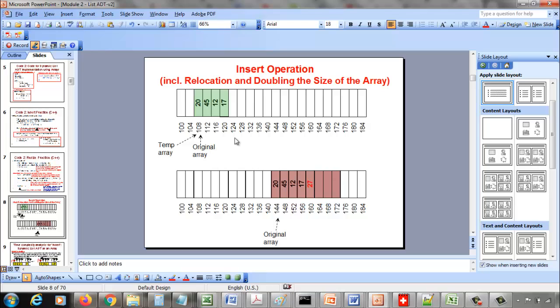Using the temp array as a handle, you can copy the contents of the previous list to the current list, element by element: 20, 20, then 45, 45, 12, 12, and so on. You can access the old list using temp array and the new list using original array. Now the max size for this list will be double, and end of array is still at index 3.